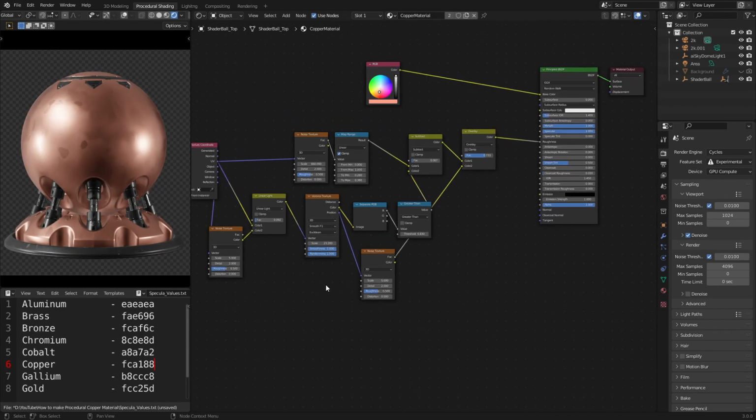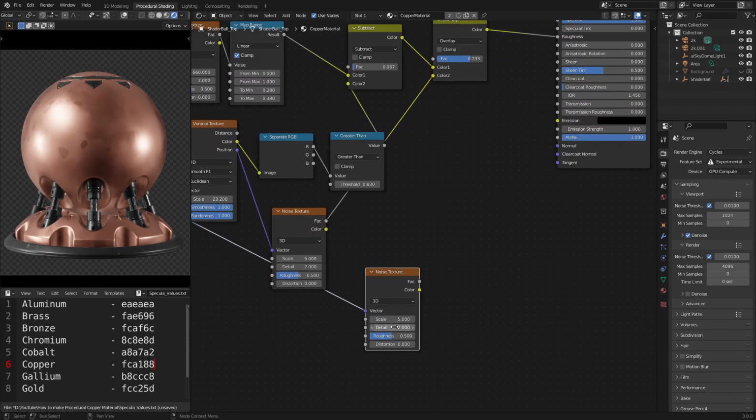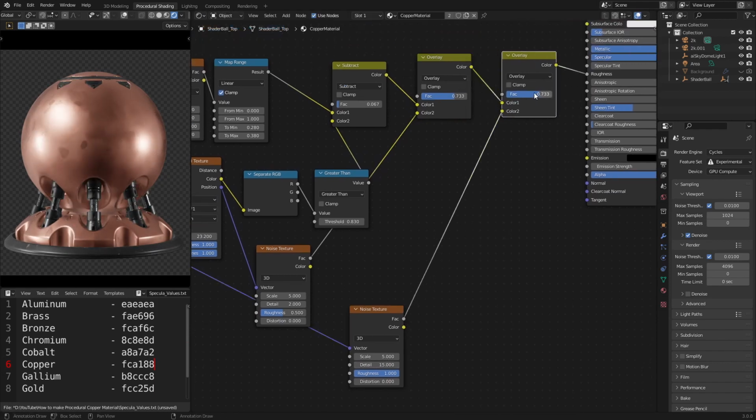For the next layer, let's overlay some overall noise. Add a noise texture and increase its detail and roughness. Let's overlay it using a mix RGB node set to overlay.